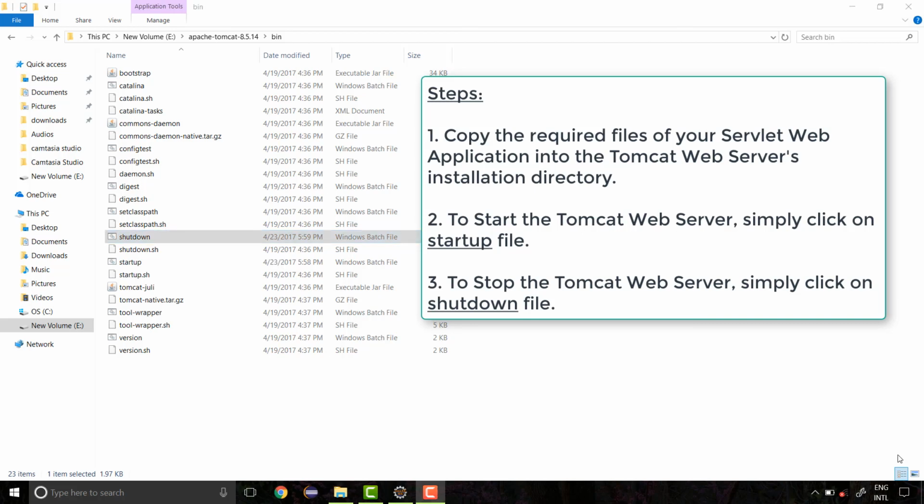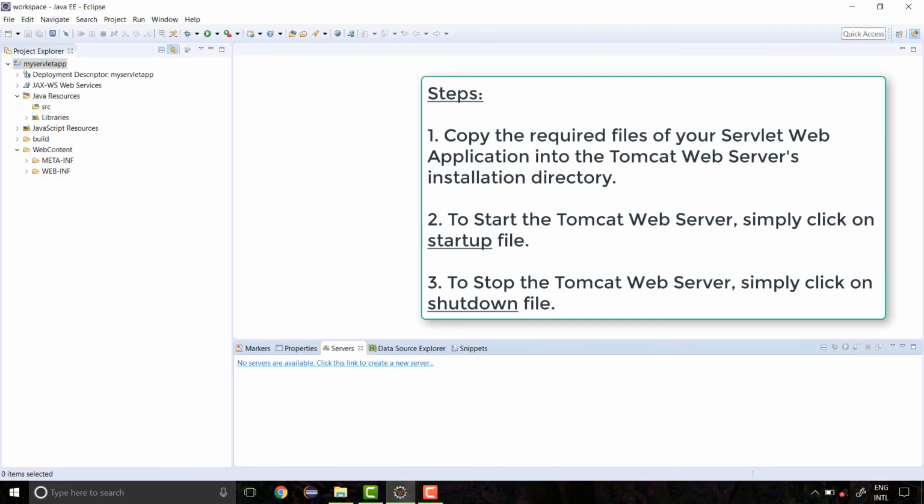So the whole point is to use Tomcat with your servlet application in your computer. You simply got to perform these 3 manual steps and you will be done. But now I can observe a very slight problem with this approach, with following these 3 steps manually.